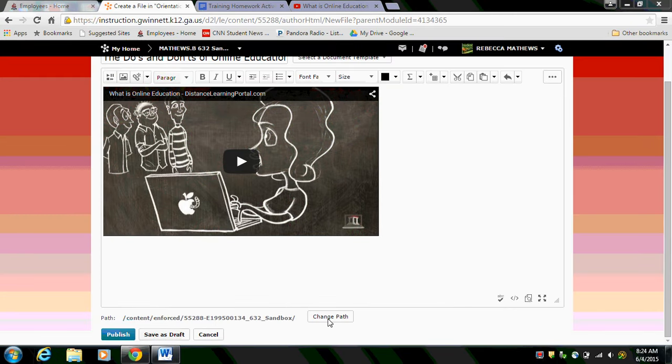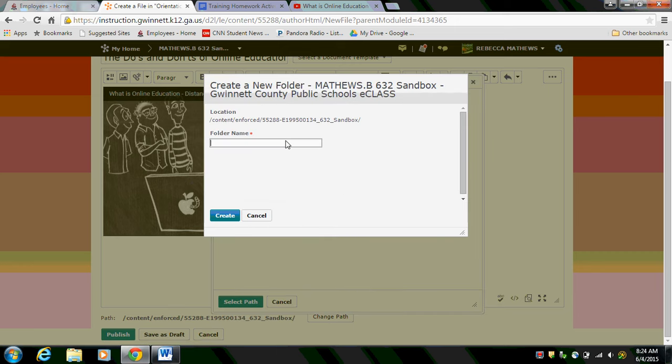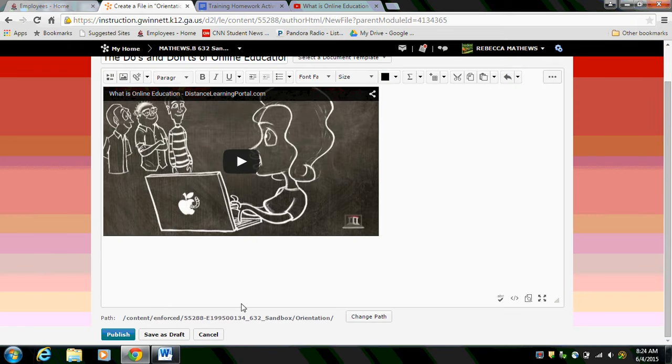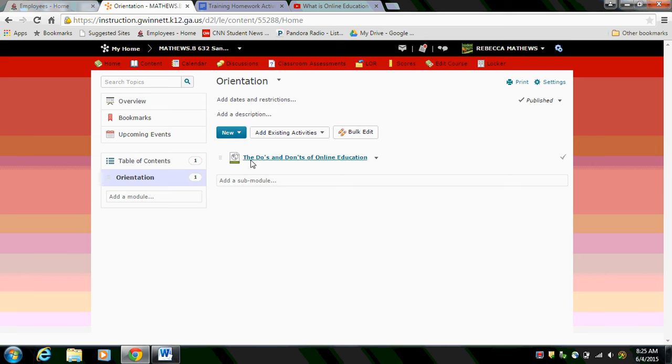It asks me to put it in the manage files. Be sure to place this file in a file folder called Orientation. So I need to click New Folder and type Orientation, create, click on it once, click Select Path, and now I'm ready to publish. If I go to Content, I can see the Do's and Don'ts of Online Education in the Orientation folder.